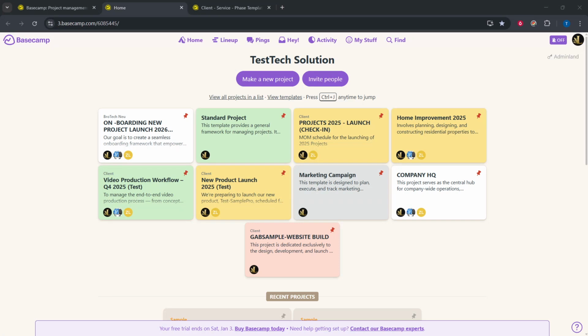In today's video, I'm going to teach you how to set up Basecamp for an agency workflow. If you're running an agency, Basecamp can be your command center for delivering client work consistently and predictably. We'll start with the essentials, then build a repeatable structure you can apply across multiple clients without reinventing the wheel.